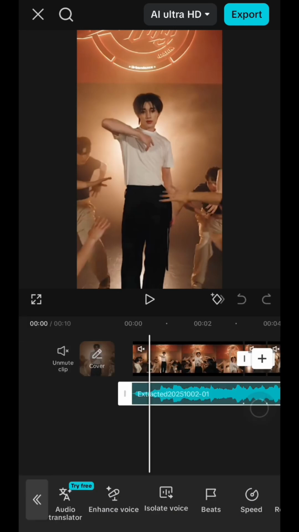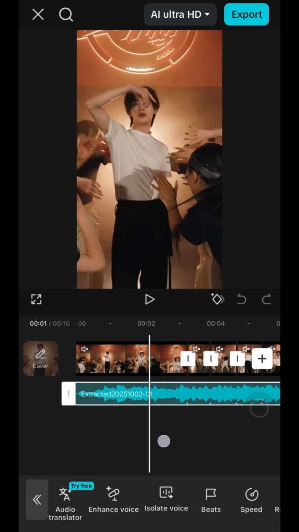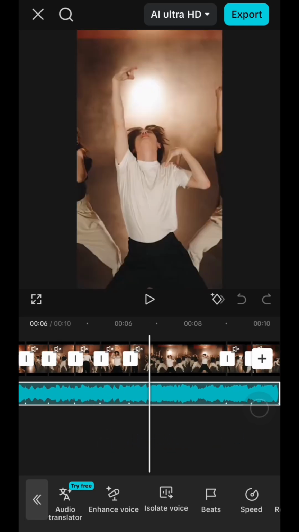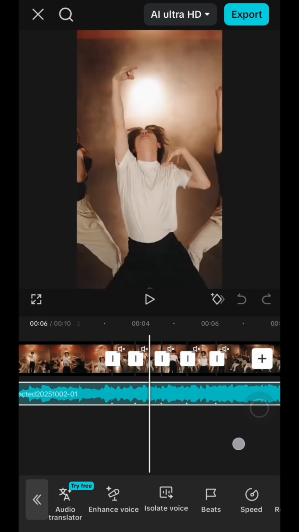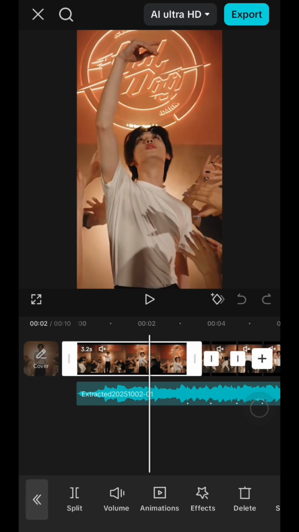Next, split your video according to the beat markers like this, and then just tap on your clips and choose split. Once you're done, you will have shorter clips perfectly synced to your music.